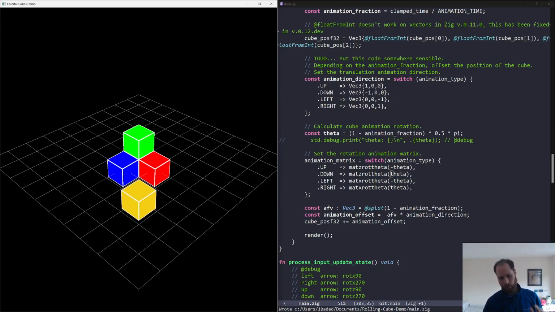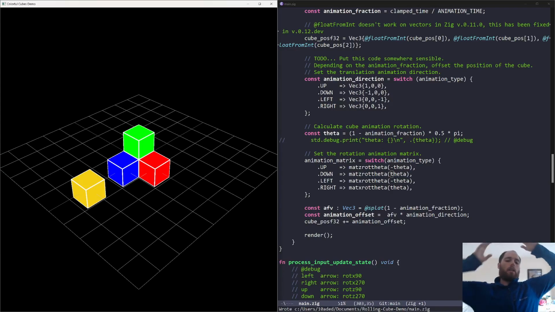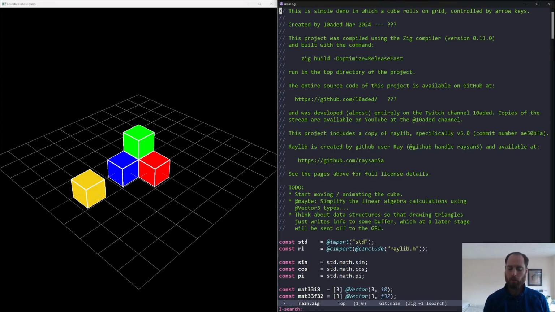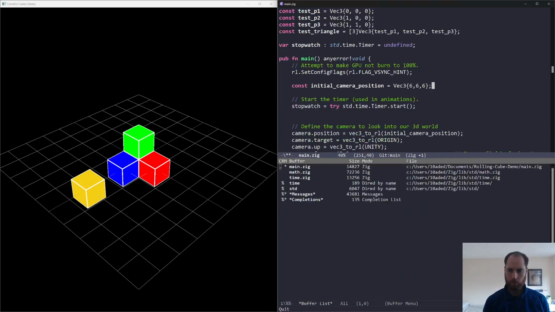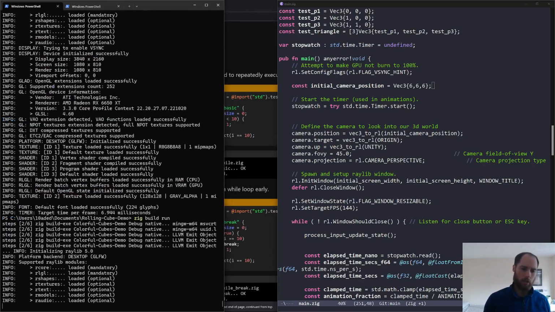Okay, so now there's just one final thing to fix, which is the position of the cube mid-translation should actually be going on a parabola. Oh, no. It should be going on the arc of a circle. Let's zoom in the camera to make it evident what's happening. If we do initial camera position of 10, 10, 10, if we bring it into 6, 6, 6, and recompile, so it's closer.